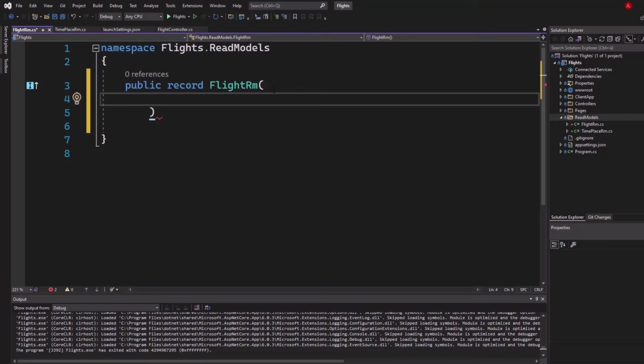So each flight should have a unique identifier, so an ID. We have the airline name, we have the price, we have a time place read model for departure, a time place read model for arrival, and we have an integer for the remaining number of seats. So let's go ahead and implement it like this.